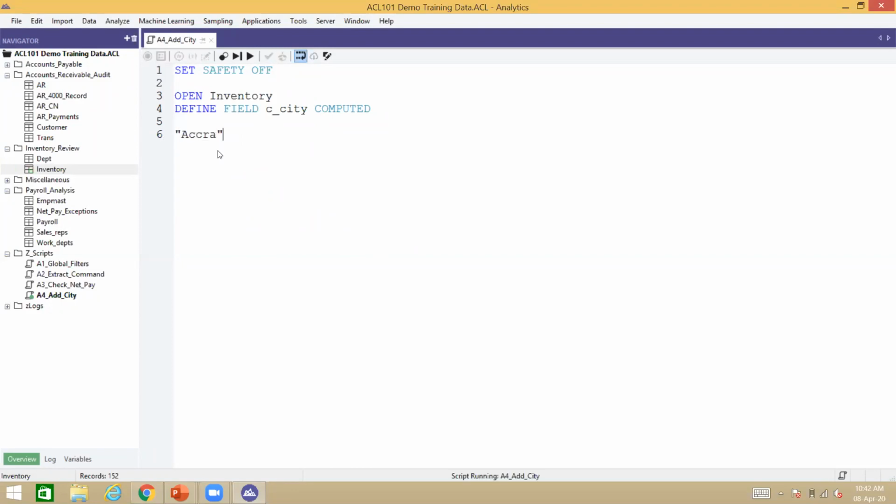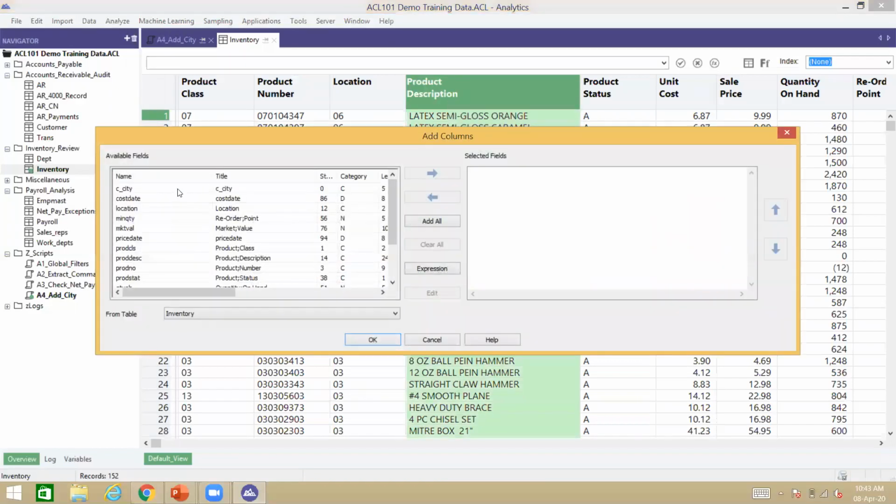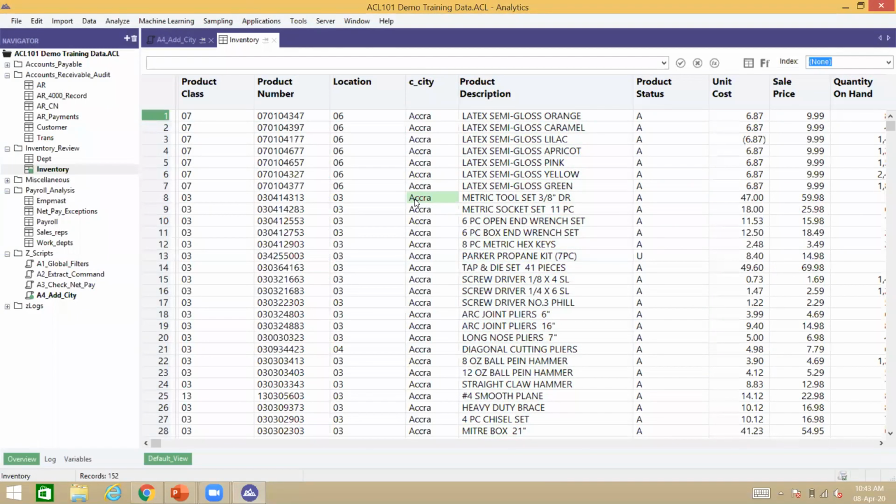So I'm going to run the script just to see what happens. I'll add this column to the view using the mouse for testing purposes. And of course, it says all these locations are Accra. Now, that's not correct, but this is what happens when you put only a default. It makes everything the same.